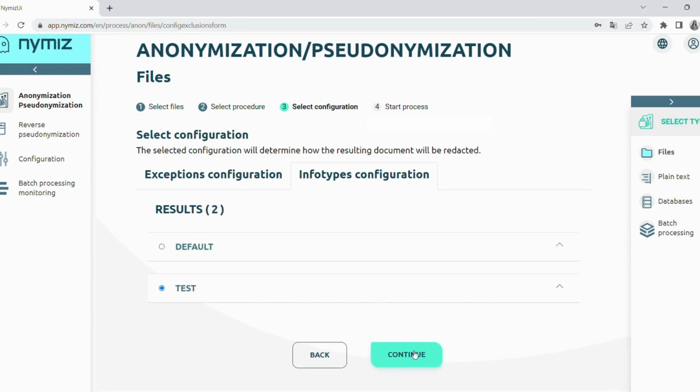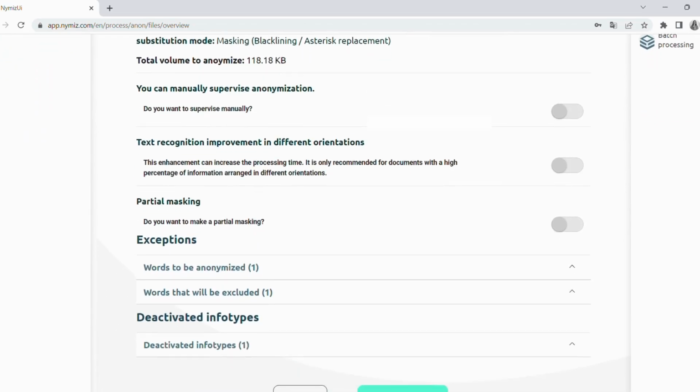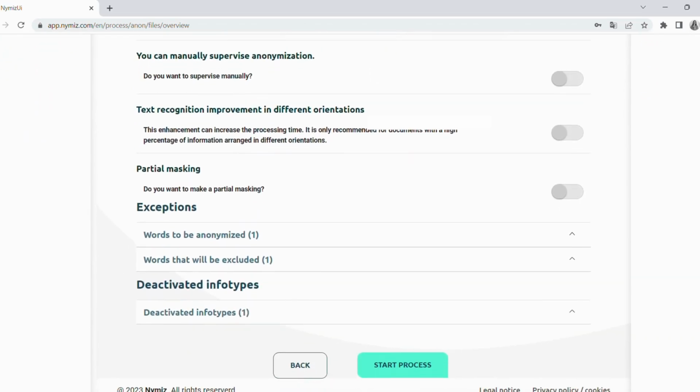The next screen shows a summary of the operation that has been configured. Before giving the Start Process button, you have to pay close attention to this step. If the documents you want to anonymize have a large part of the information in portrait or orientation other than the standard one, it is recommended that you activate the Optimization of Text Detection in Different Orientations tab for a better reading of the document and, therefore, better anonymization. Otherwise, it is not recommended to activate it because processing times are increased.